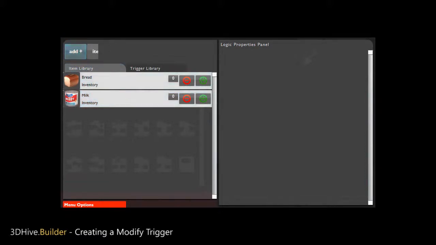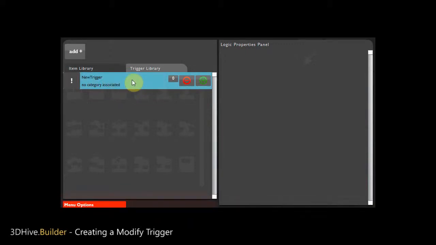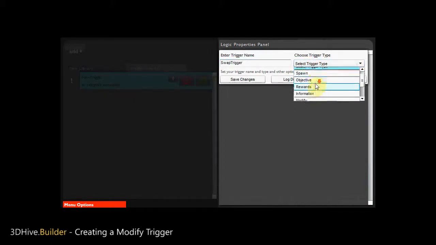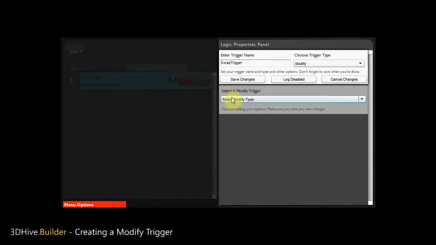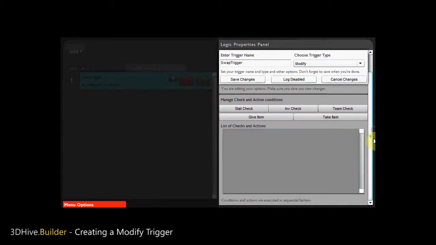And then I'm going to create a new blank trigger. I'm going to click on the area here to edit the settings. Okay, and I'm going to call this my swap trigger. Okay, so let's select the trigger type. The trigger type is modify, and the subcategory is modify. The first thing you'll notice here is that the modify trigger is actually only a check and action condition panel. So this panel here. Basically it strips down all of the settings and allows you to just create checking conditions and action conditions.